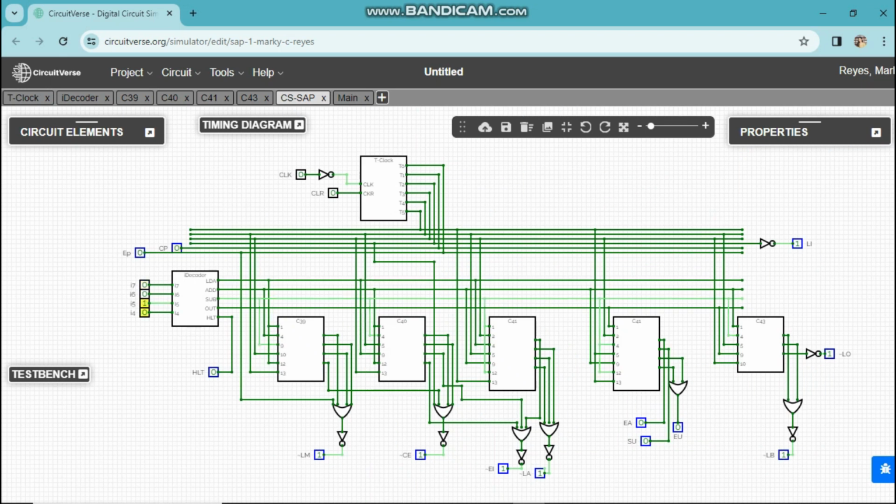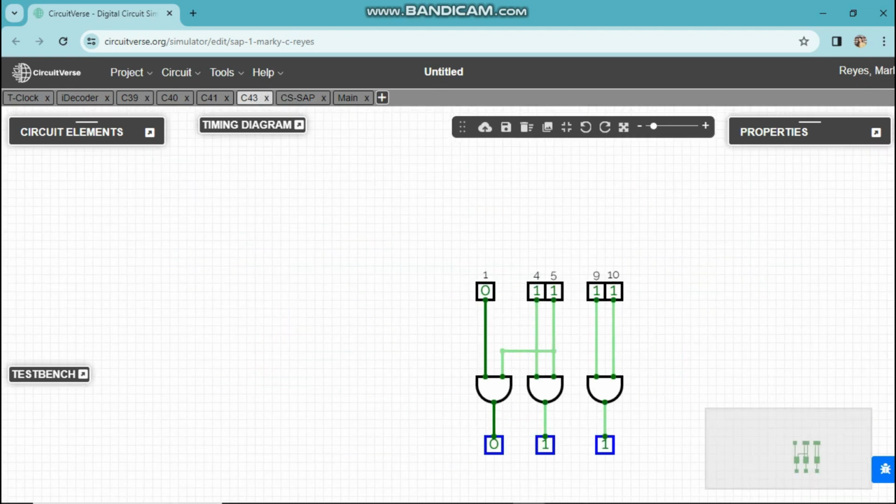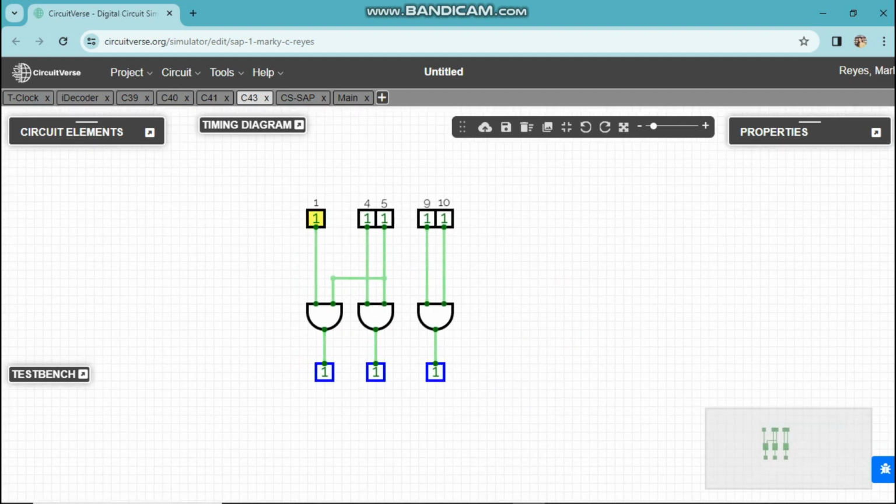16 by 8 random access memory. It refers to a type of memory storage where there are 16 address lines and each address corresponds to 8 bits of data. The 16 address lines indicate that the RAM has the capability to address 2 raised to 16, or 65,536 different memory locations.